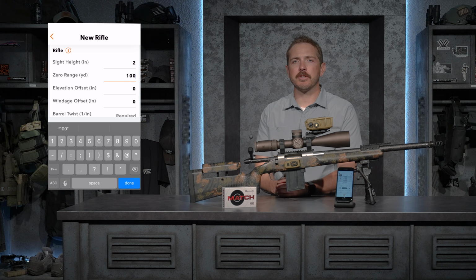You can enter an elevation offset, which is the vertical offset from the point of aim at your zero distance. For example, if you enter 100 yards for your zero range, and at 100 yards your point of impact is 1 inch high, enter 1 here. If it's 1 inch low, enter -1 here.